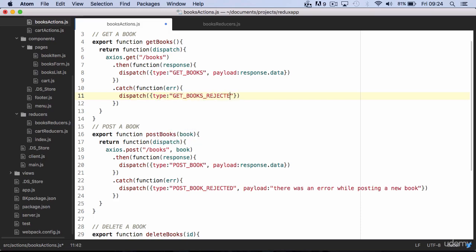Let's put the error as payload so to get visibility of the actual error if something goes wrong. But again, you could even put a custom message here. And also for simplicity, I'm not implementing any reducer for the rejection scenario. I let you decide what you want to happen in the reducer if an error occurs.